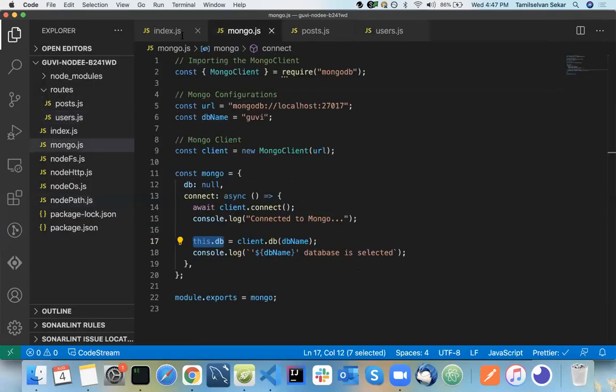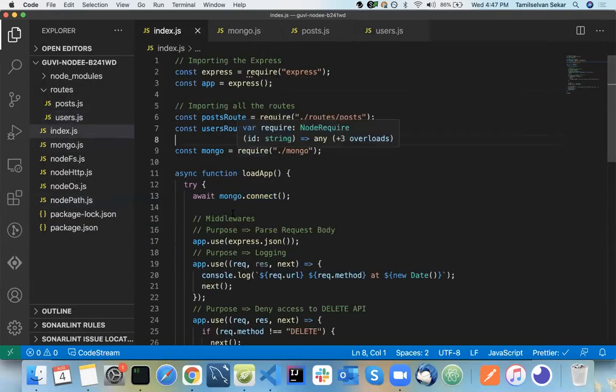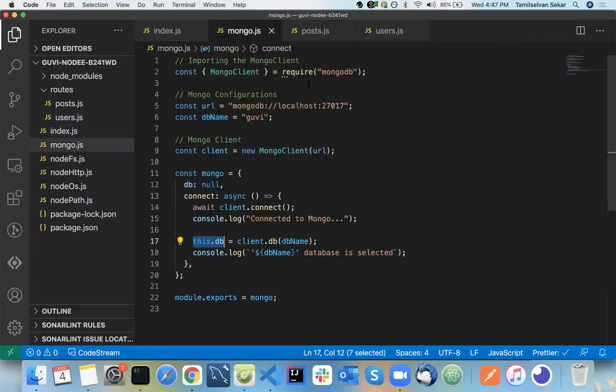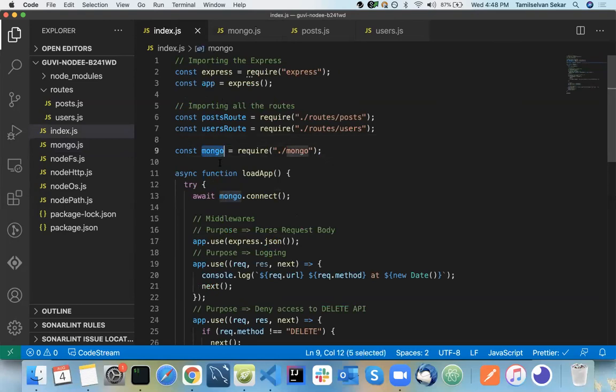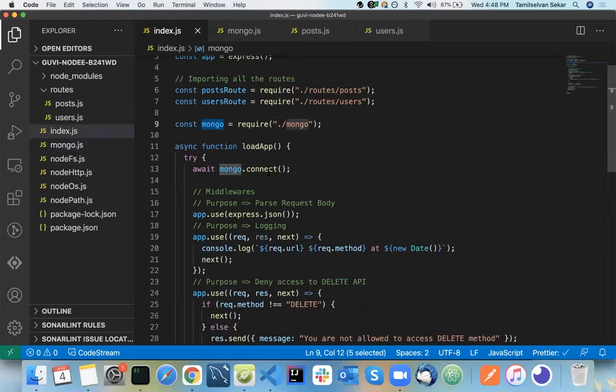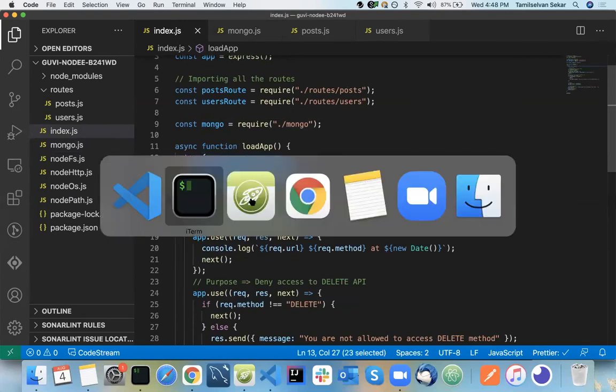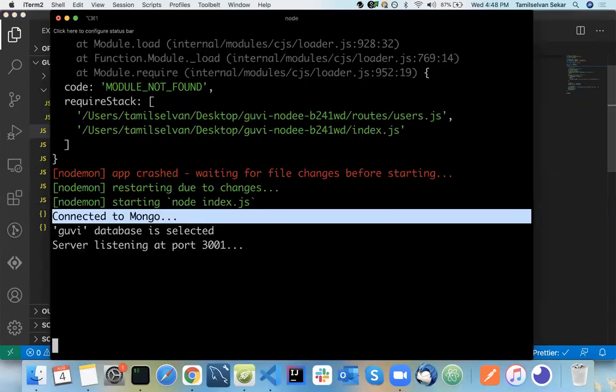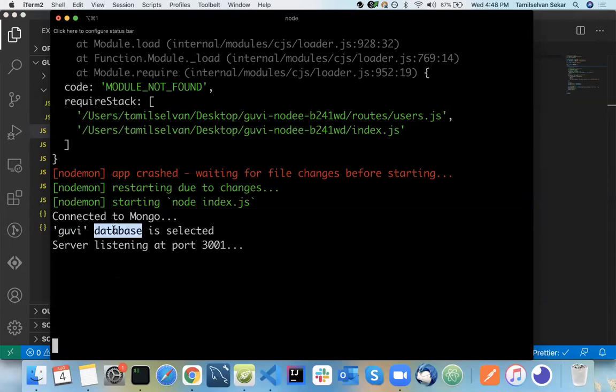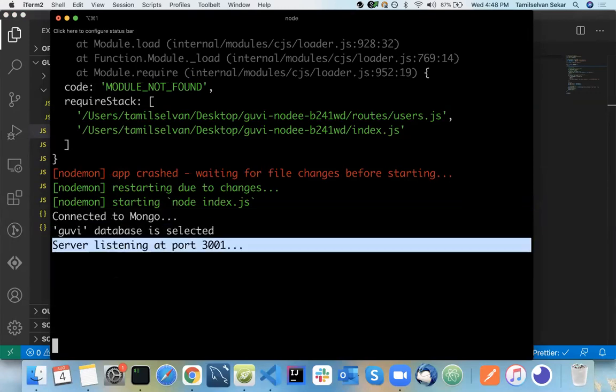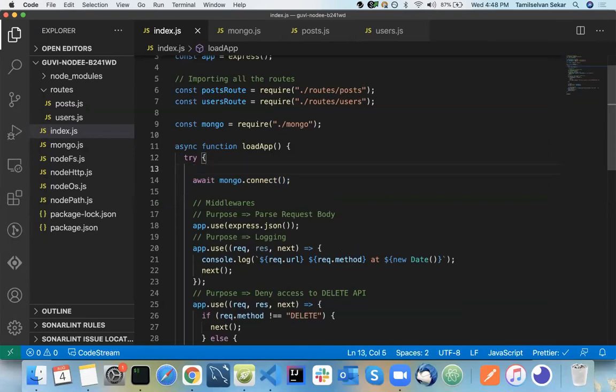What is happening here? In my index.js, I just moved my Mongo connections to a different file, nothing other than that. I need the DB object here, right? Using this.db I can query the database, so I just moved it into a different file and exported it. Whenever I import Mongo and the application is bootstrapped, I connect to the database with await mongo.connect. See, it works exactly as expected: connecting to the MongoDB, GUI database selected, and server listening at port 3001. So, the Mongo connection.